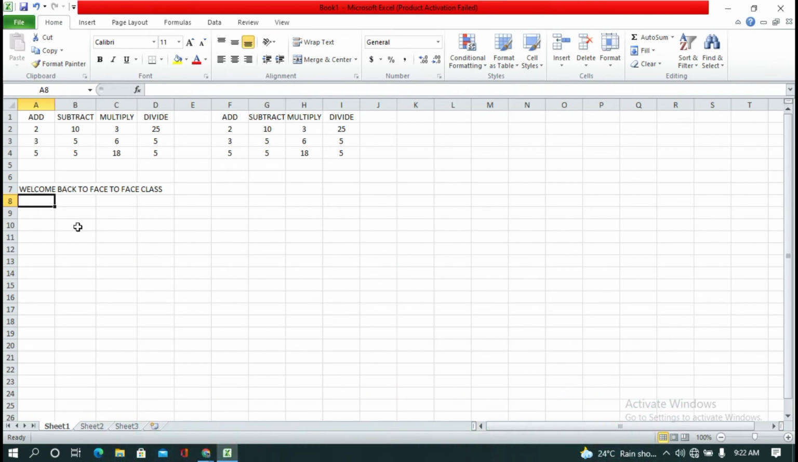So the next is working with long text. If you type a long text in the cell, for example in here, I already typed welcome back to face-to-face class. Excel attempts to borrow the space from the other cell to the right, overlaying them. And if you type another data right next to it, so in here, we're going to type hello, enter. We cannot see the full data on the A7 cell. So if you want to see it, we can just simply change the column width.